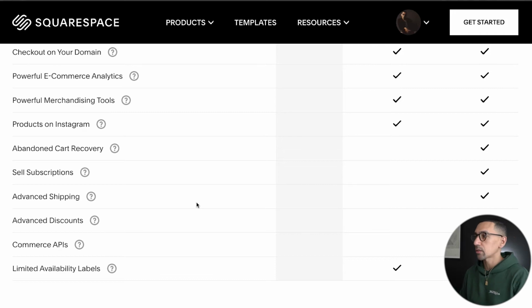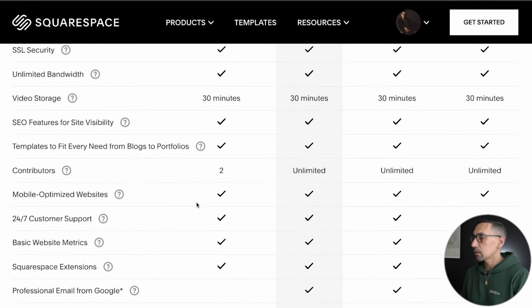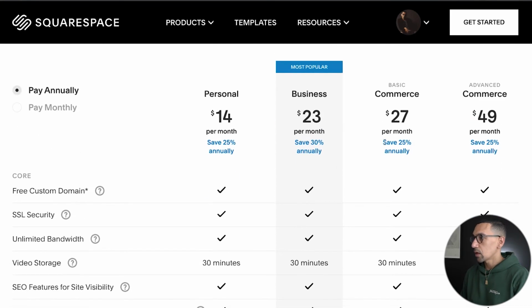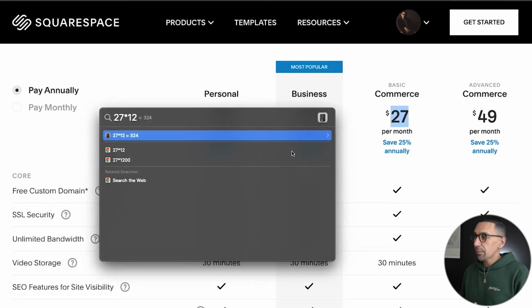And this is how it works. Let me go back up here and just take a look at this. So this is saying basic, if we pay annually, is $27 a month. And if we pay annually is $49 a month. So let's say you pay this. 27 times 12 is $324. So you'll pay $324 for the first year. Or if you do 12 times 49, it's going to be $588.